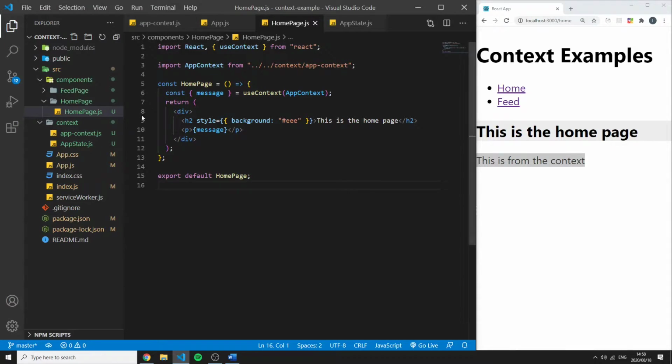Now we can do the exact same for the feed page. So now we can share different state between this. So I can do something that manipulates the state from the home page and it will update and be shown inside of the feed page. So let's quickly make sure it works in the feed page as well.